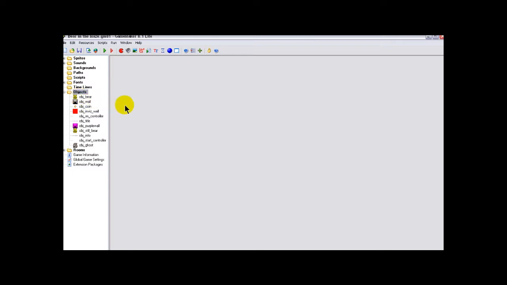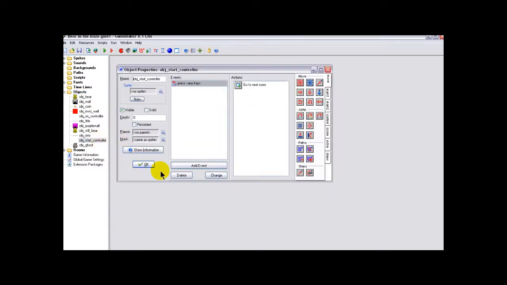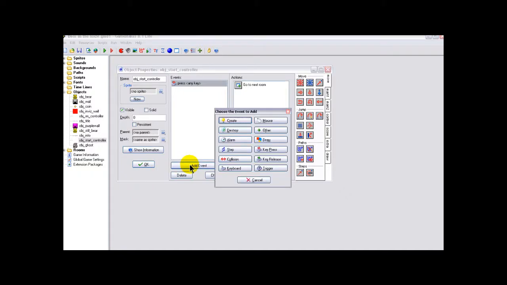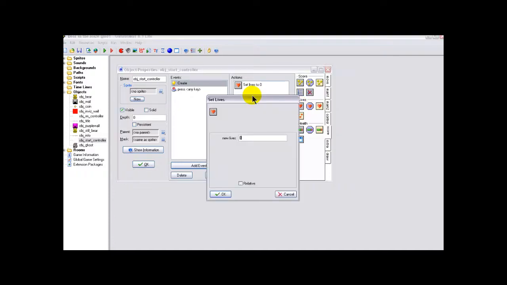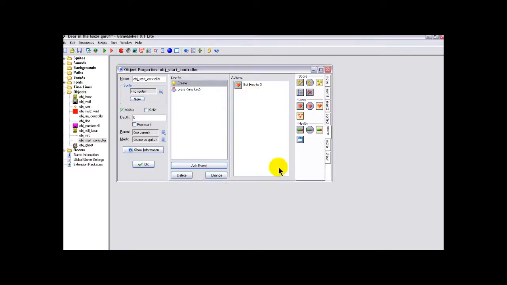So open up your objects and just find Obj Start Controller. And in here we're going to add a new event, a create event, which happens at the start of the object being made. If we just go into the Score tab, you'll see this action here called Set Lives. If you just drag it across, we're going to set it to 3. So at the beginning of the game he starts with 3 lives.